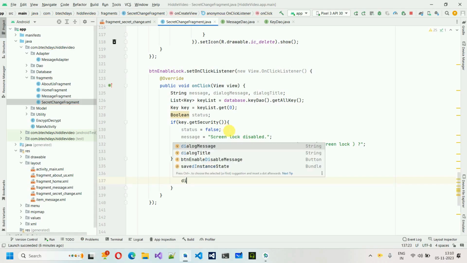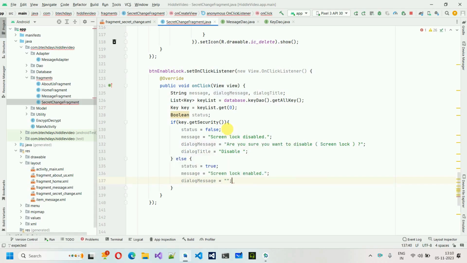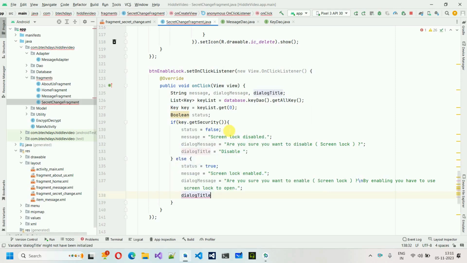Next thing, dialog message is equal to, into this one what we have to show is: are you sure you want to enable screen lock? Question mark, slash n to change the line, by enabling you have to use screen lock to open. Next thing we have dialog title, so I will set that equal to enable, space, and just close it.